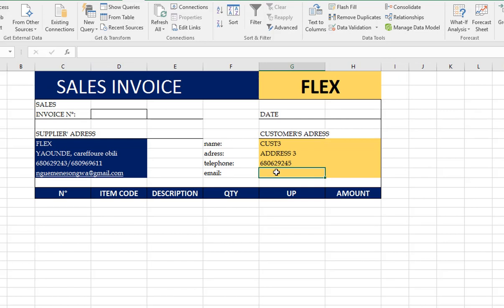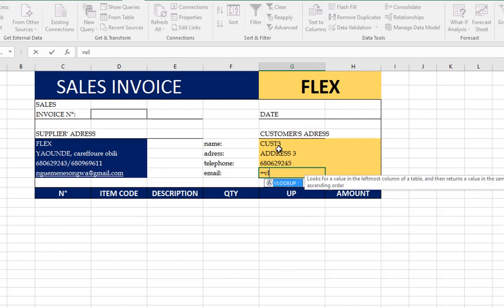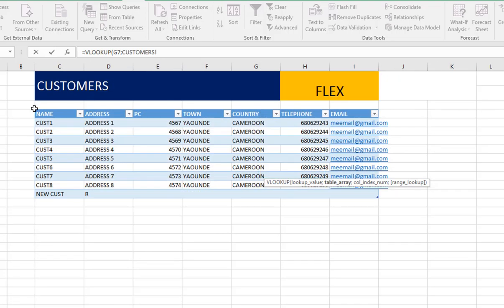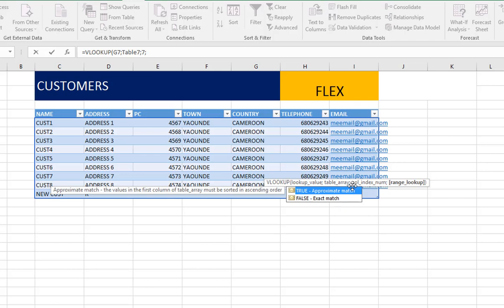I want to do the same with the email. I'm going to say equal to VLOOKUP, the customer's name. I put a semicolon. The table array is going to be the whole of this table, semicolon. The column index number for email is column 7. This is column 7, so I'm going to put 7. And I want an exact match, so I'm going to put 0 and I close the bracket.